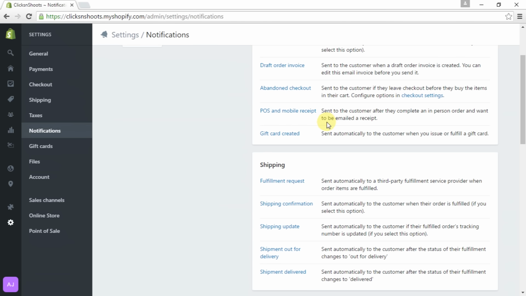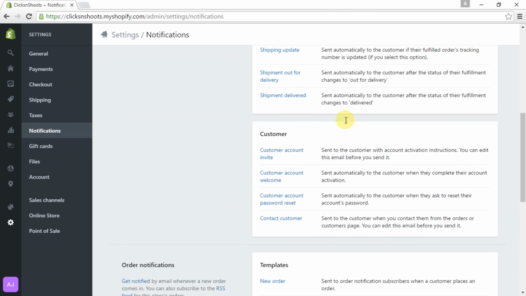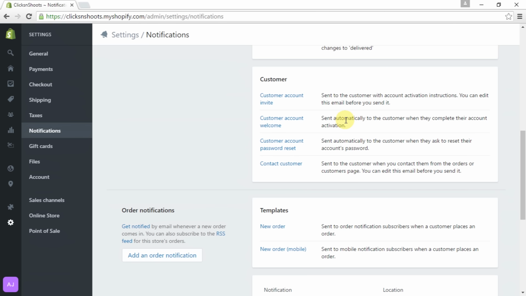Now let's say if a gift card is created, what is the template that we want to send out, etc. Shipping, fulfillment request, shipping confirmation, etc. If anything's related to a customer, what are the types of emails we're going to send out? And again, like I said, you can modify each and every one of them.